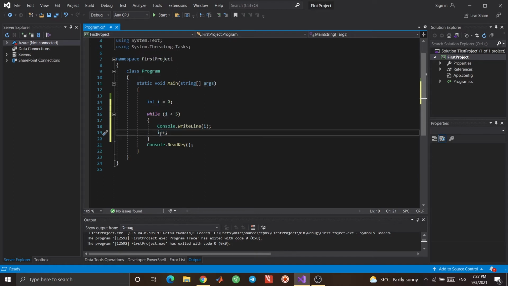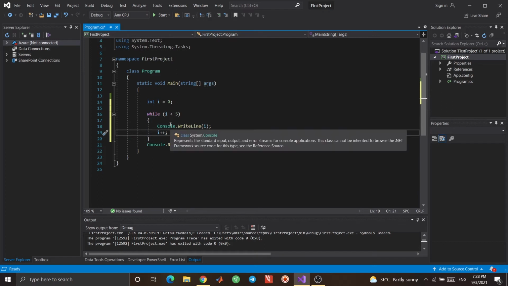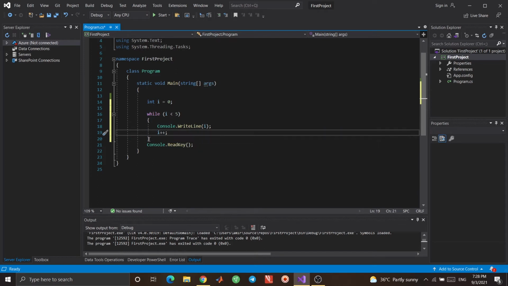After the last line, it goes to the condition and again checks whether it is true or not. If it is true, it will continue to execute the code between these two braces, or if it is false, it will jump out of the loop and continue to execute other lines. So let's see how it works.